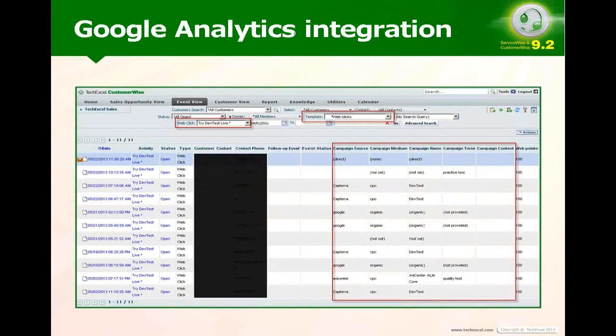The second feature I will show you today is the Google Analytics integration. This integration is particularly important for a special type of events in our system we call web clicks. If you have this integration enabled, then for each web click, you have several pieces of information provided by Google Analytics. I will go through some of these details during my demo.